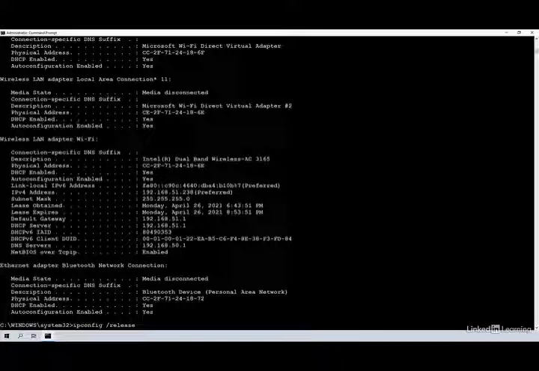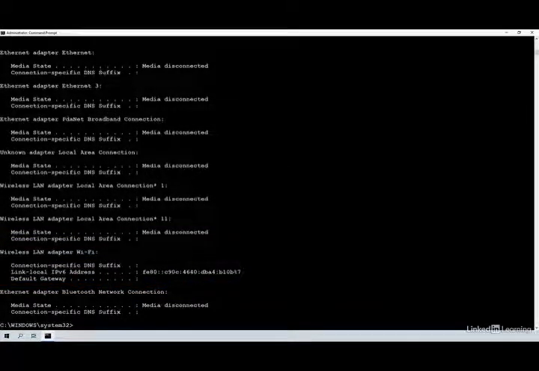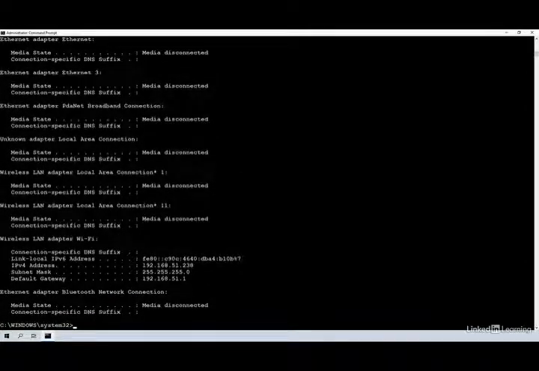These are simply asterisks. On this machine, I've got wireless LAN adapter Wi-Fi, so I'll type ipconfig /release *Wi-Fi*. Once the IPs have been released, I can query for new ones by issuing ipconfig /renew. In this case, I'm just going to hit the up arrow and change my command to renew. Again, I can choose to specify an interface or not.